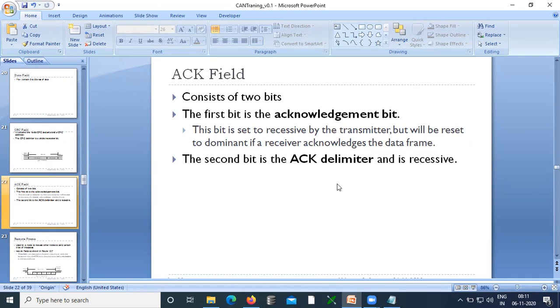Let me repeat. The acknowledgement bit will be made 1 by the transmitter while transmitting. Then the receiver receives it successfully and changes the acknowledgement bit from 1 to 0. That's all.